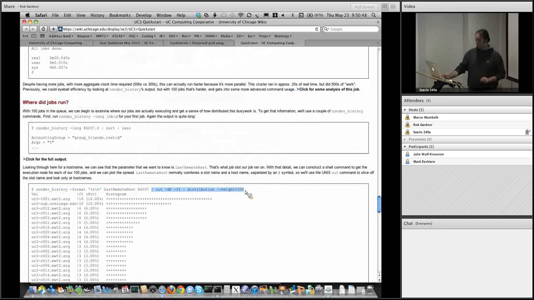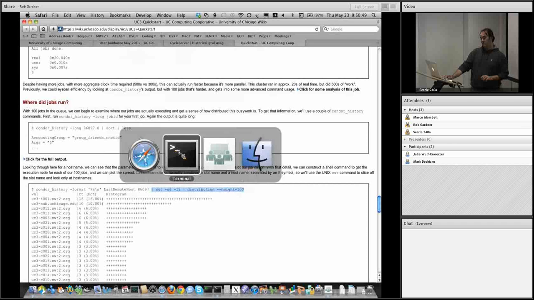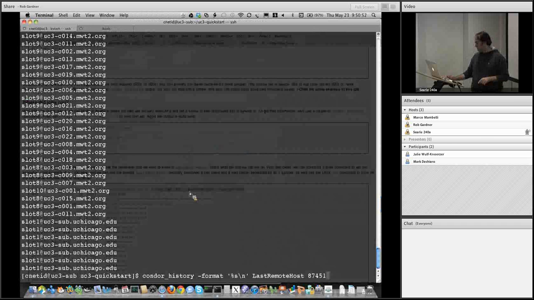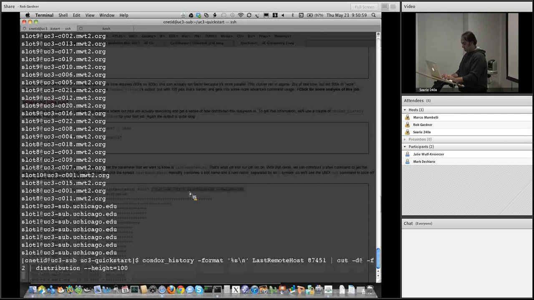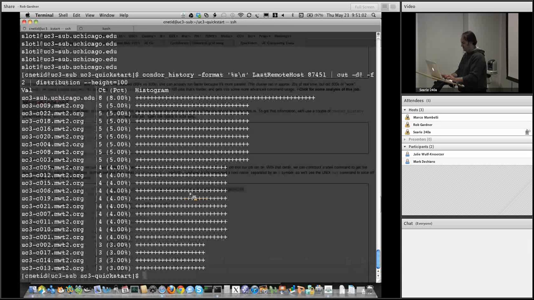This is going to show me all of the slot names. It's not just the host name, but all of the slot names that this ran under. 87451 is the right job ID, cluster ID. So yeah, 100 lines here for each slot and each host name that my job went to. That's a lot of information to process.